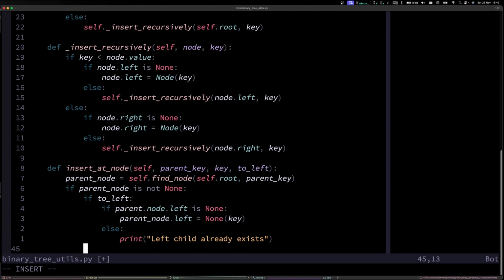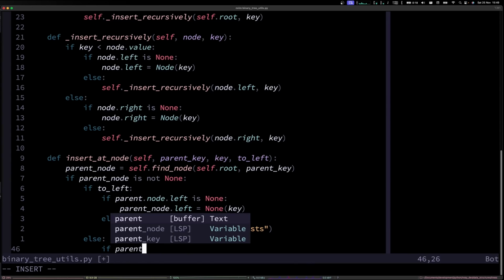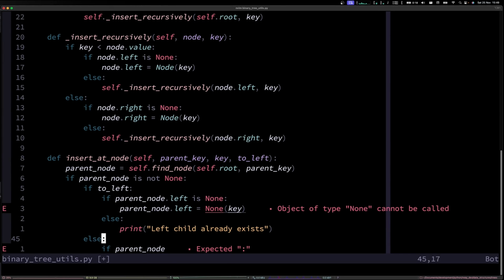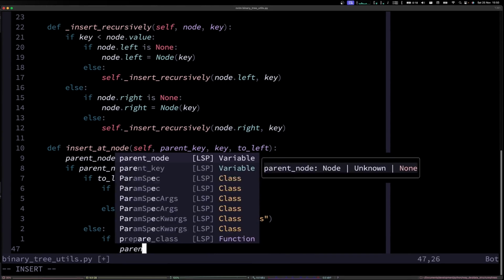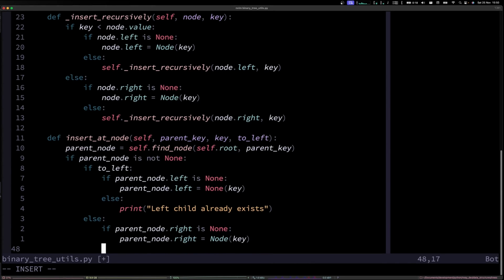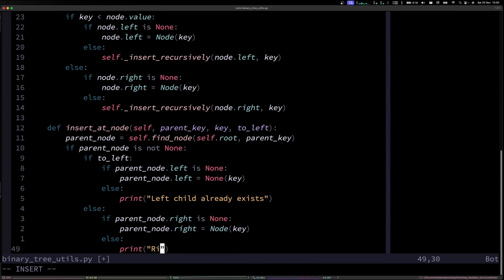Then at this level, we can do another comparison. Else if, basically, if this is not to the left, it will be to the right side. In that case, we will do parent_node.right is None. It's going to be similar. Then parent_node.right will be a new instance of the node with the new key we're passing. Else, this will mean it already exists, so we can print right child already exists.